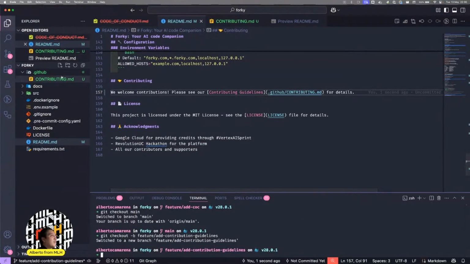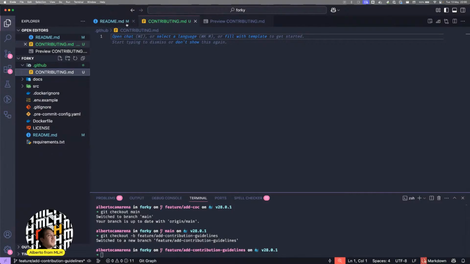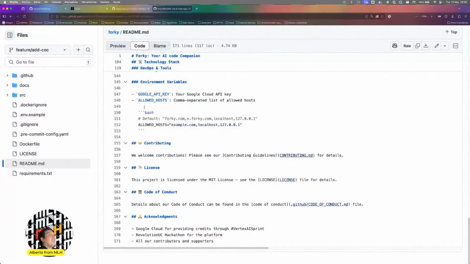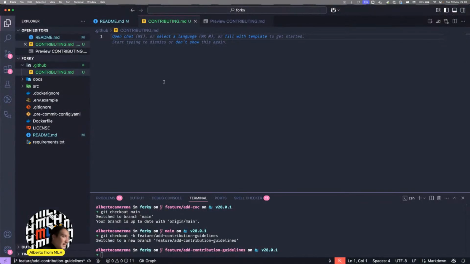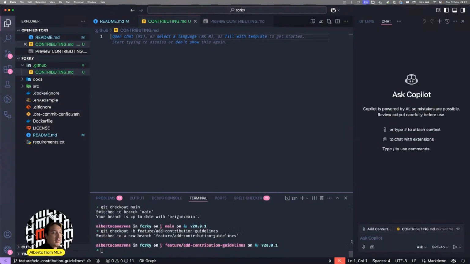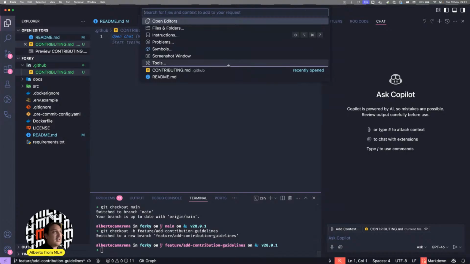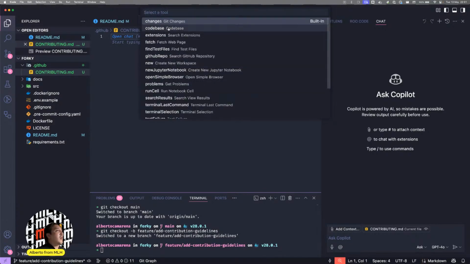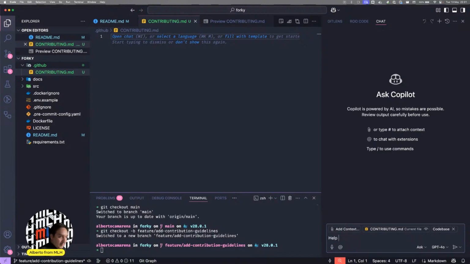Now contributing, I can close the code of conduct. For this I'm going to use Copilot too, but not in the cloud. I'm going to use Copilot in local. So as Copilot, I'm going to give the context of the whole project, tools, the code base: help me generate the contribution guidelines.